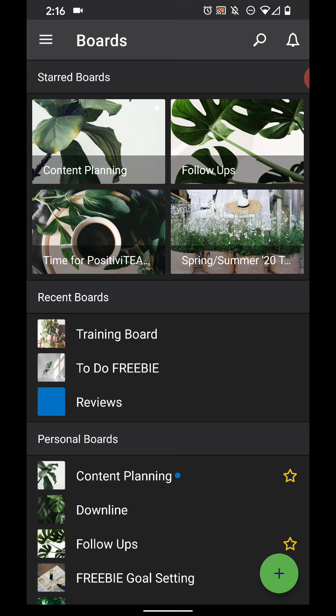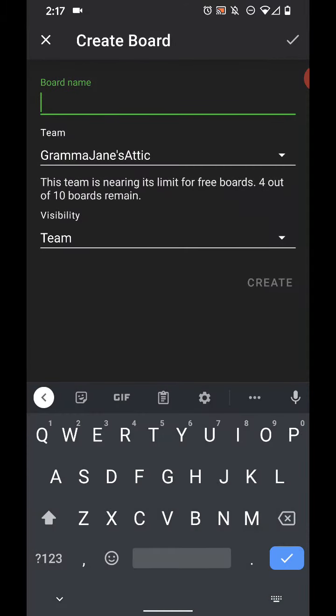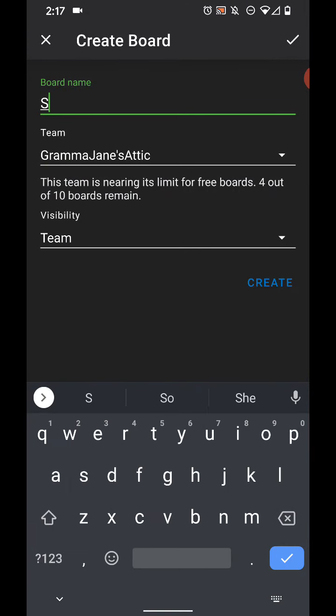My tea party scripts are all right there. But in order to create a board, you go and hit the plus button in the bottom right hand corner, create a board, and there it is. When you want to make a board, you need to come up with a name. So I'm just going to call this one sample. And below that, you are going to see team.